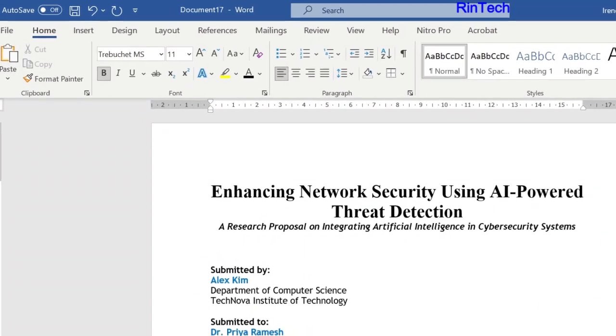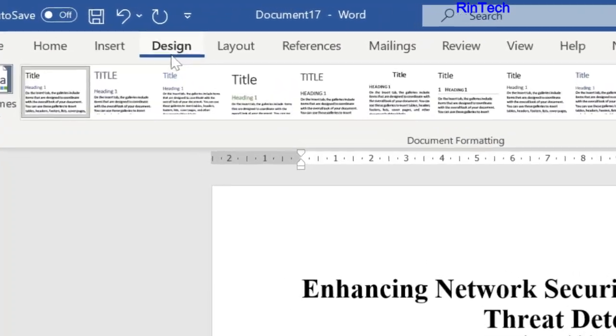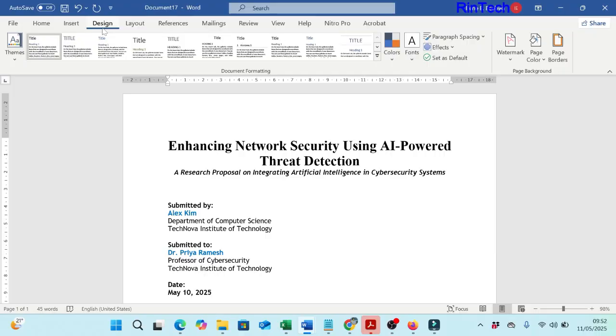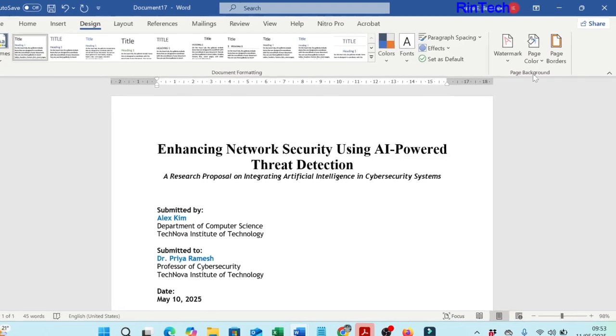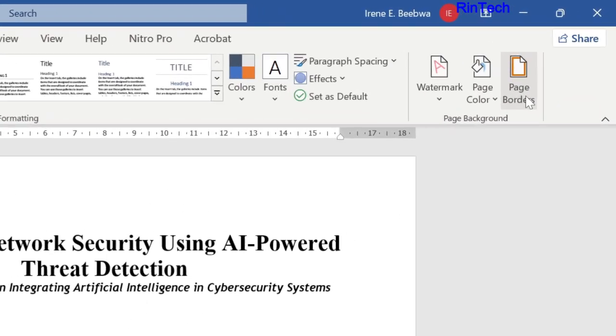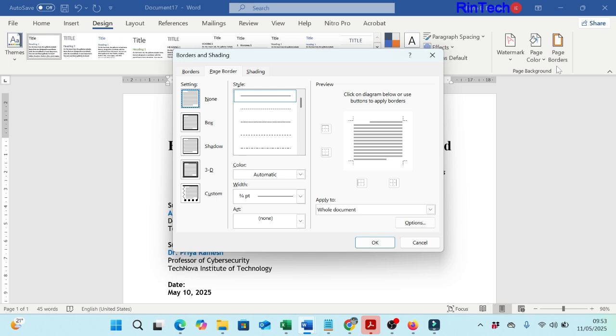Click on the Design tab in the ribbon at the top. On the right hand side, look for the Page Background group. Click on Page Borders. A new window titled Borders and Shading will open. Follow these steps. Select the Page Border tab.